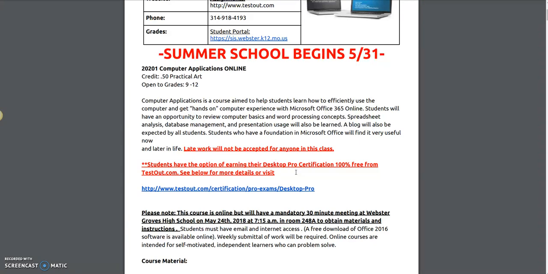It's our only week throughout the course that is not a full week. Computer Applications is a course aimed to help students learn how to efficiently use the computer and get hands-on computer experience with Microsoft Office 365. Students will have an opportunity to review computer basics and word processing concepts, and spreadsheet analysis, database management, and presentation usage will also be learned.